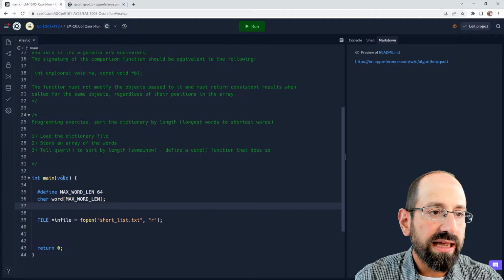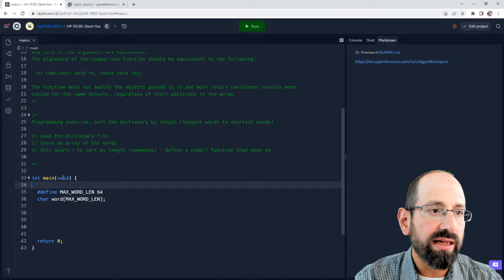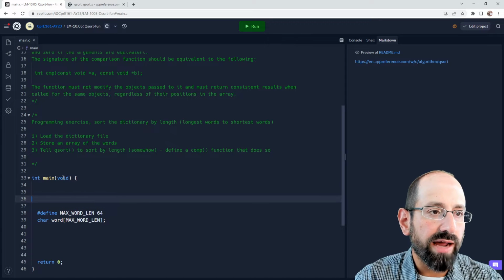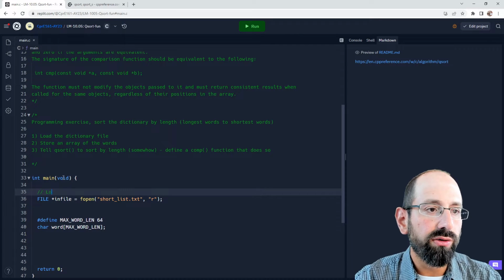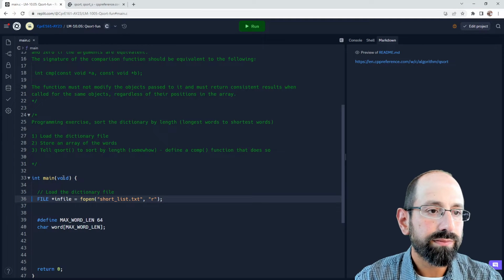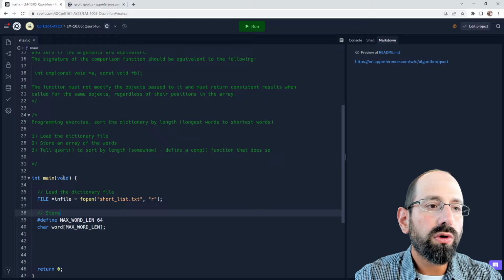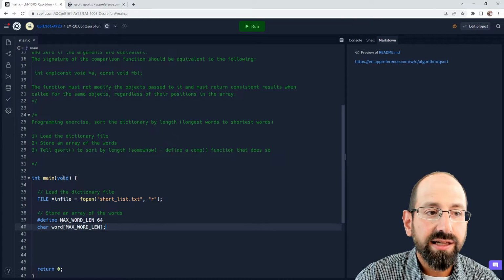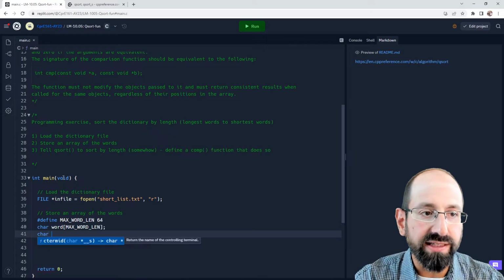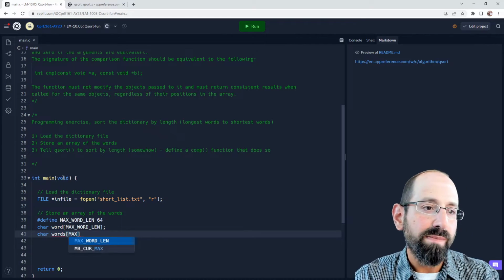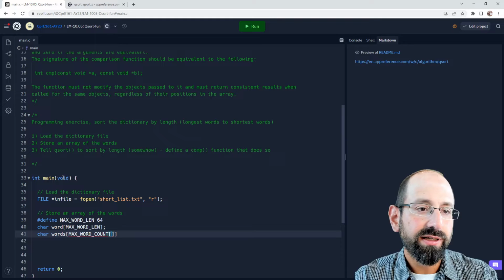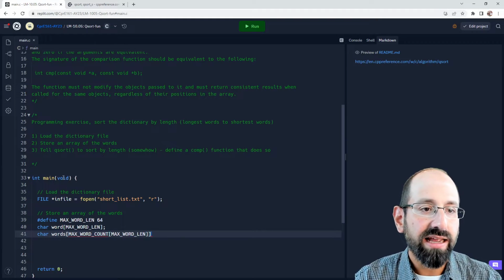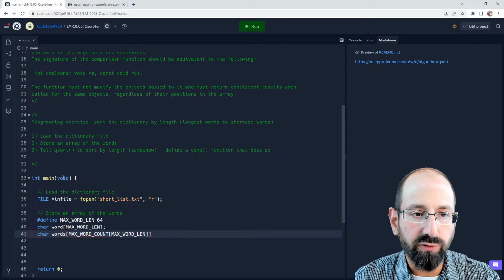So let's say the order in which we do this doesn't really matter, but let's add back our comments here. Load the dictionary file. Store an array of the words. In the past, we've kind of cheated a little bit, right? Where instead we do words of max word count, max word length, or something like that. But that didn't format quite right in the first place.